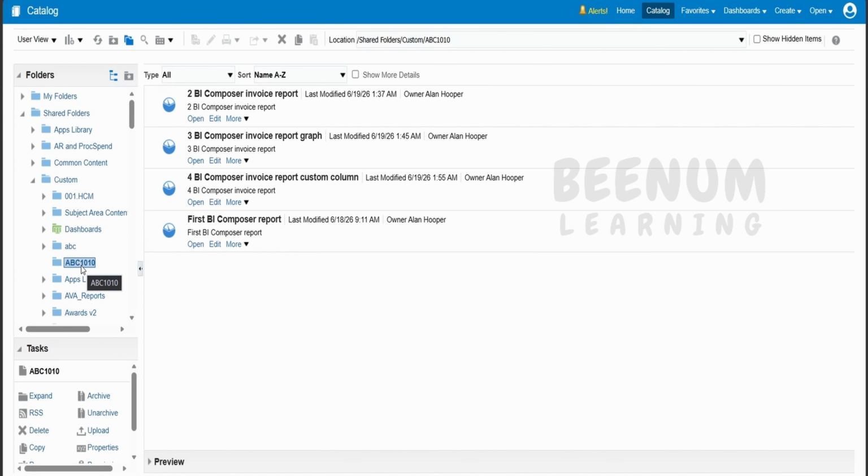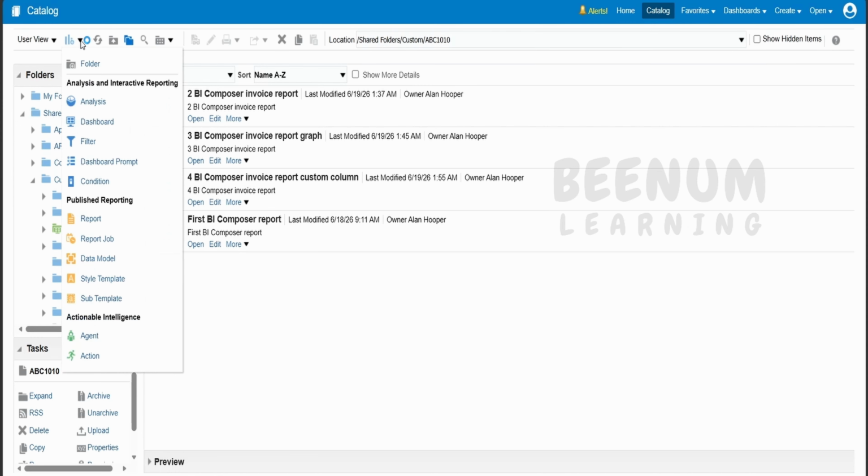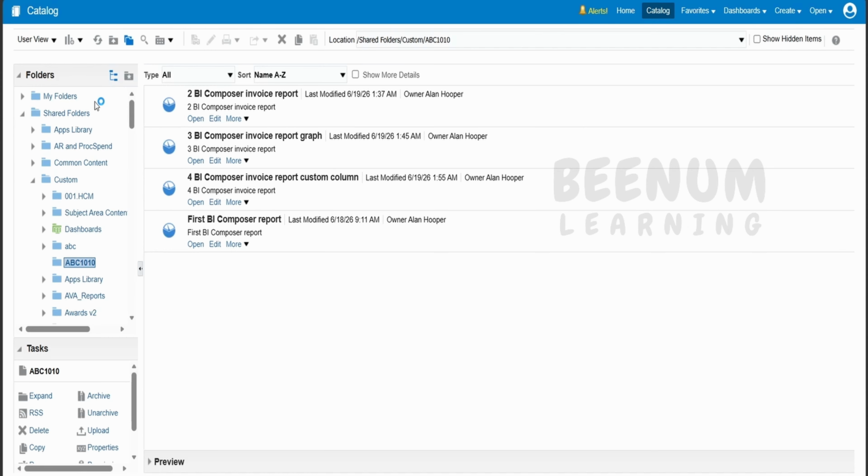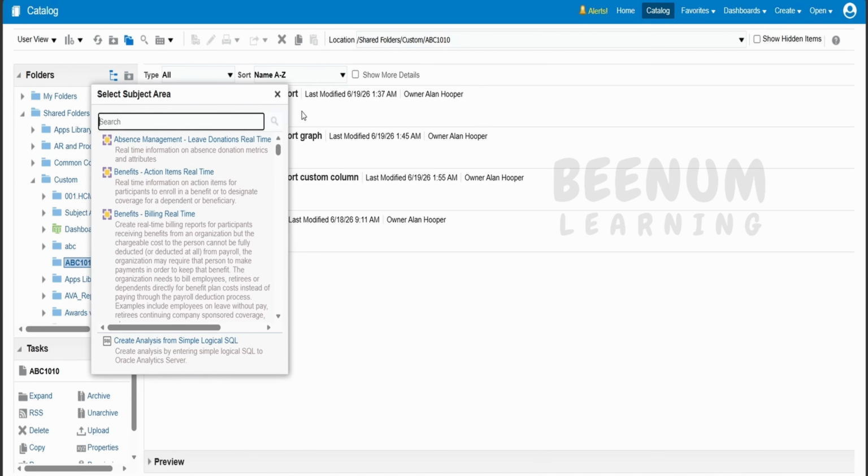So this is the same folder where we were saving the OTBI reports when we were creating them using the BI Composer. You might be familiar with this user interface because this is the same editor which we use to build the BI Publisher reports in Oracle Fusion. In order to create the analysis using the BI Analysis Editor, just click on New, and from here you have to select the analysis. Then the pop-up will open up.